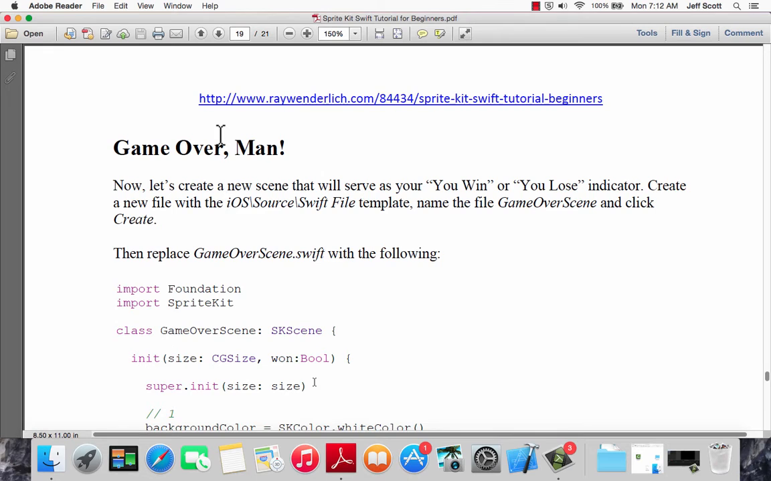It says, now let's create a new scene that will serve as the you win or you lose indicator. Create a new file with the iOS Swift file template. Name the file GameOver Scene and click Create. Then replace the GameOver Scene.swift, which you'll get by default, with what's shown here on page 19 and is explained on the top of page 20.